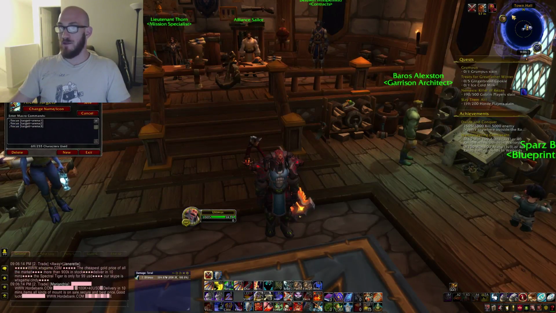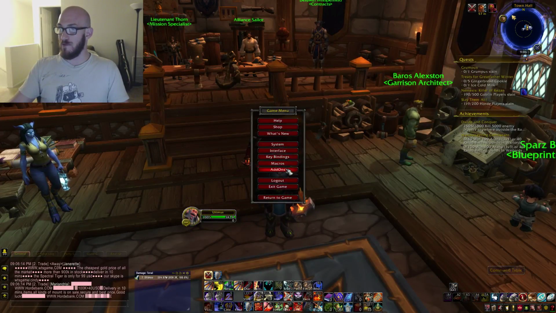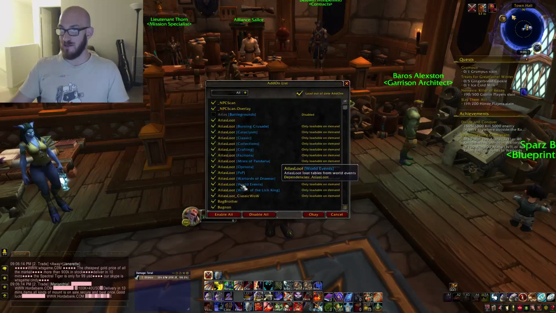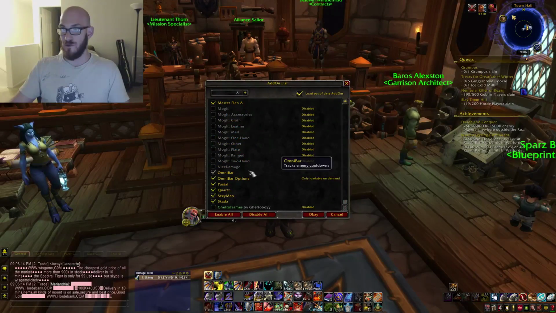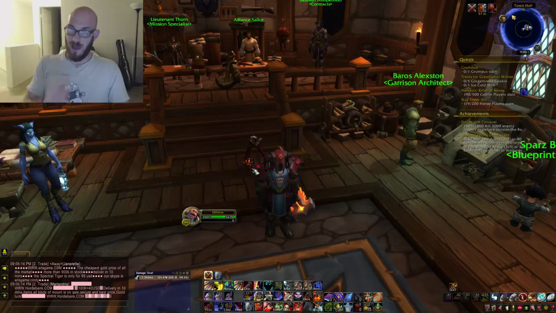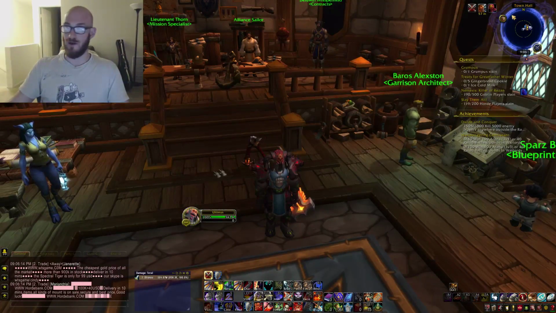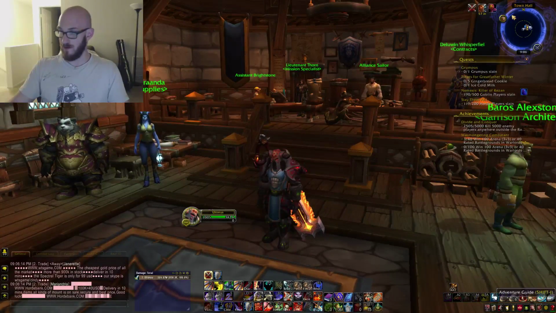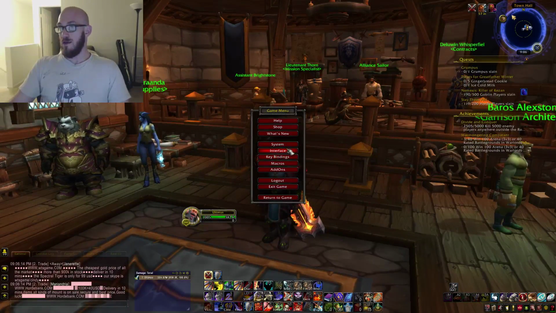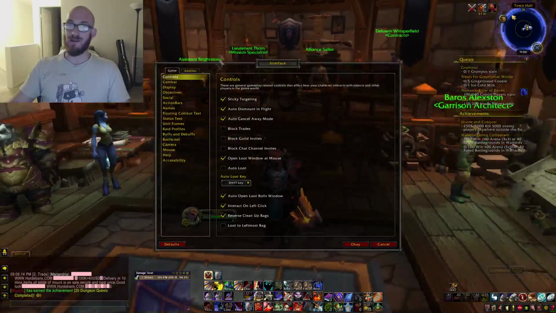As of WoD, there is an ability now where we can manage our add-ons right in the screen. So if you have an add-on you want to turn off, you can do that. Hit /reload, and then you're able to turn add-ons on and off for the most part right there in your game interface. So if you're going to want to manage your add-ons in game, you're going to go over here to add-ons.